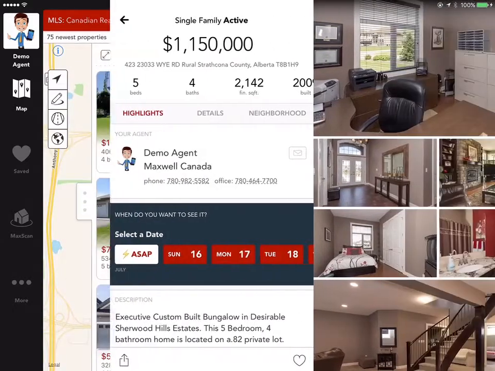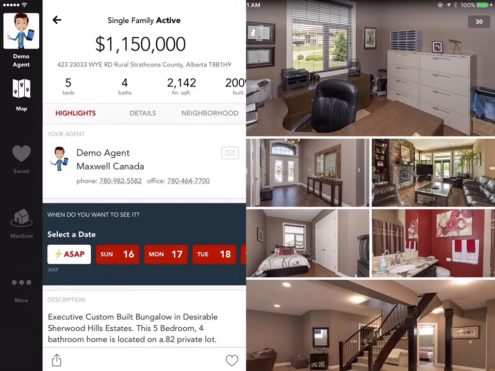If any client wants to actually schedule a showing, you can see I've got this spinner here that says when would you like to select a showing time, or a showing date rather, and it will send me a text message or an email asking me to book that showing for them.